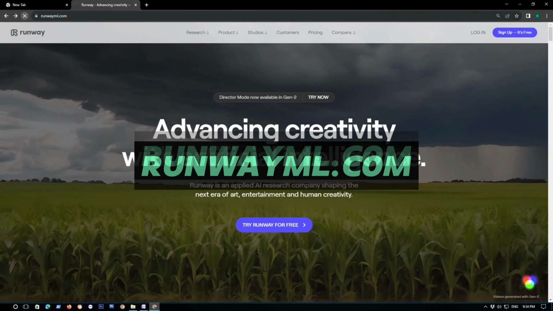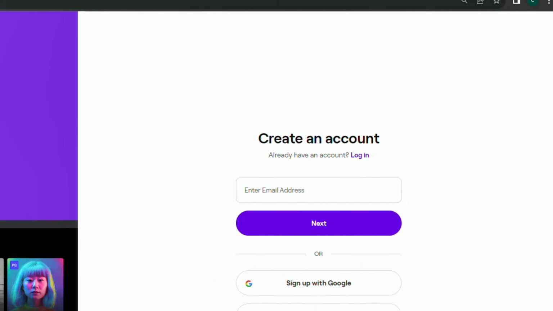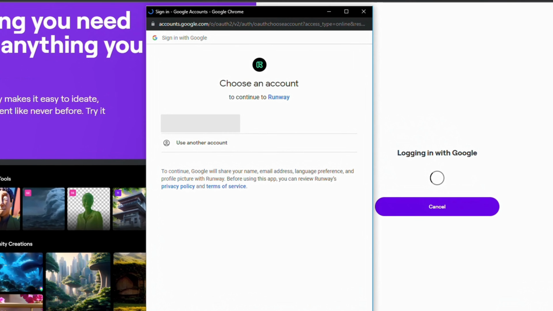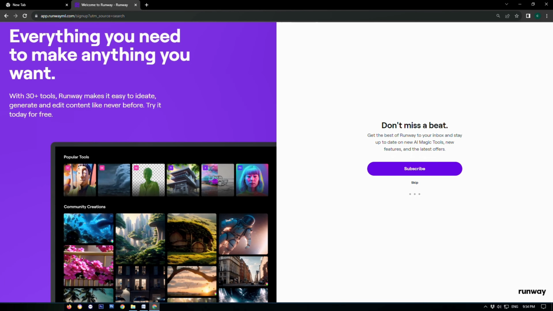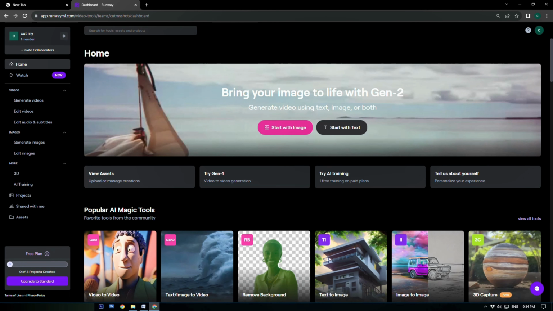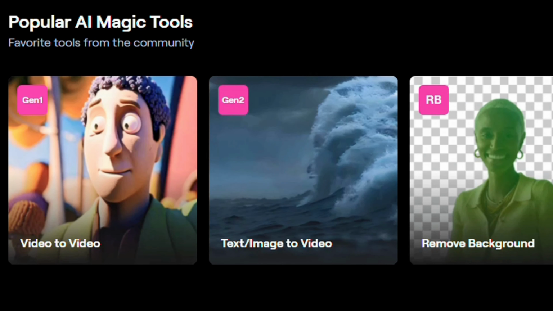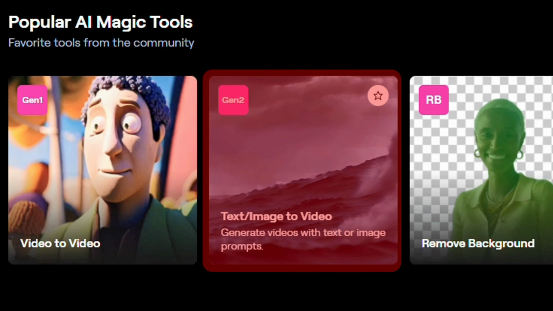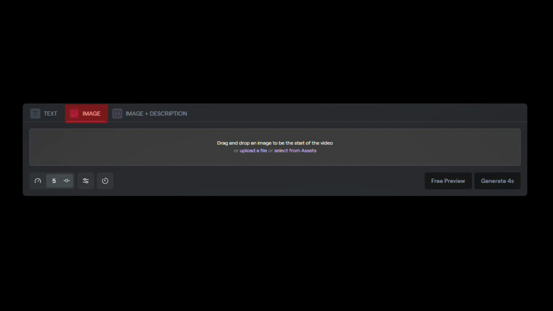Visit the website at RunwayML.com. Create your own account, or you can simply sign up using your Gmail account. Navigate to the text or image to video section, which is the Generation 2 version of their tool. You'll find three features: text, image, and image plus description.